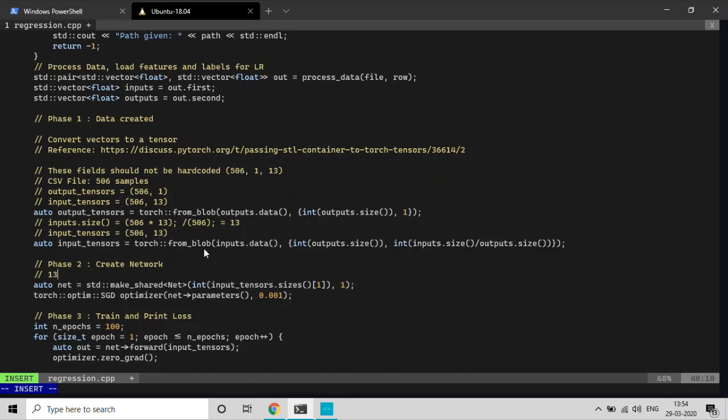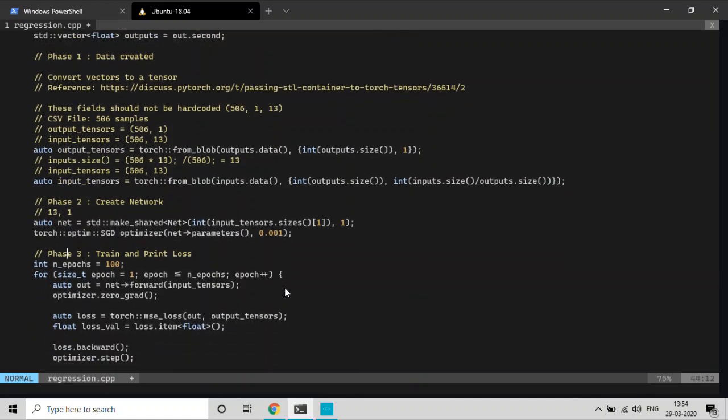If you see here, 506 comma 13, this one is going to return 13, and the output dimension to the network is going to be 1. This is because the input dimension is the number of features, and for our number of labels we have 1, so the output dimension should be 1. So this is how it's going to be. Once we're done with this, let's go ahead and look at what we have.